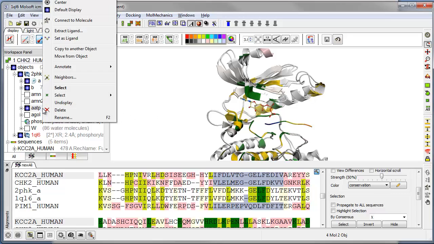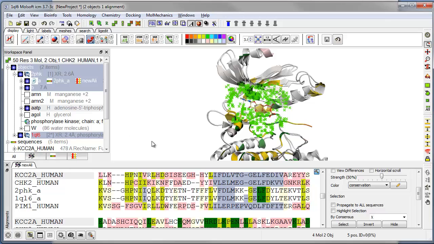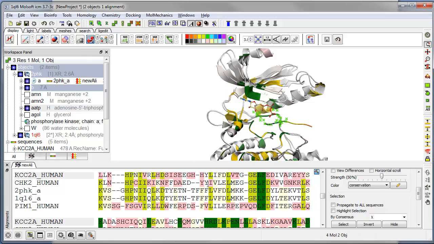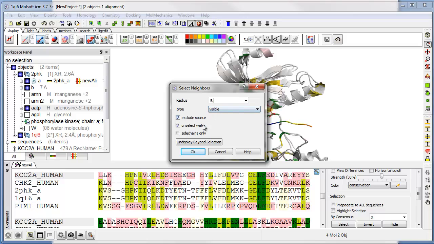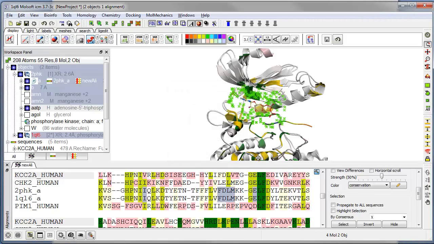We can select the residue neighbors surrounding that ligand, like this. If you right click and choose select neighbors, all objects within 5 angstroms, okay, and you can see we have green crosses in the graphical display, and residues that have been selected here are highlighted in blue here.